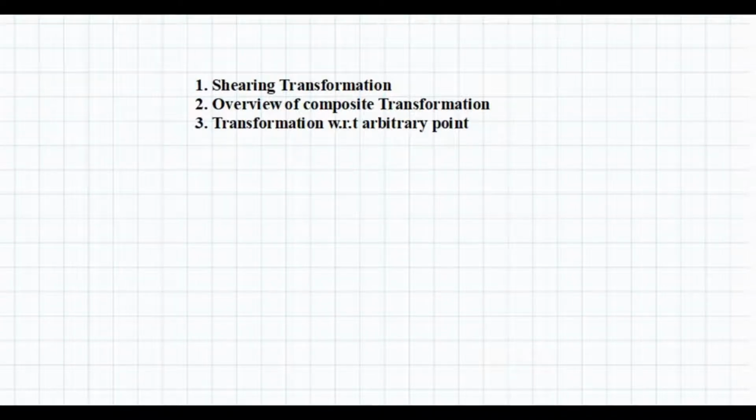In this tutorial, we are going to study three particular points. First, we are going to study shearing transformation. Then we are going to get an overview of composite transformation. Composite transformation means a transformation technique where more than one transformation is involved in a single transformation. Then we will get an overview of transformation with respect to some arbitrary point.